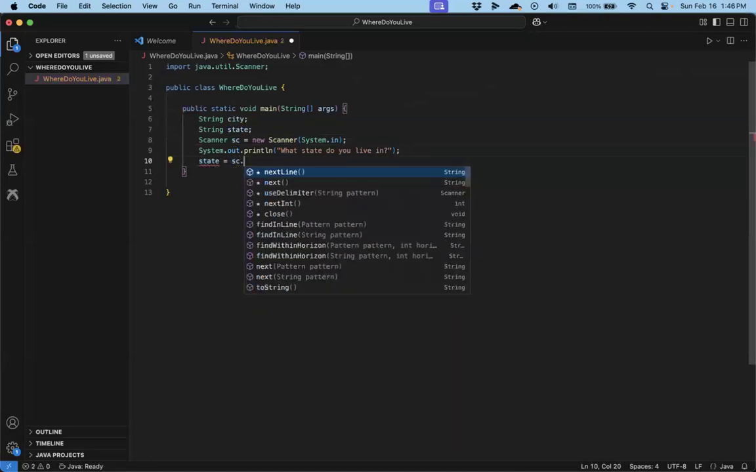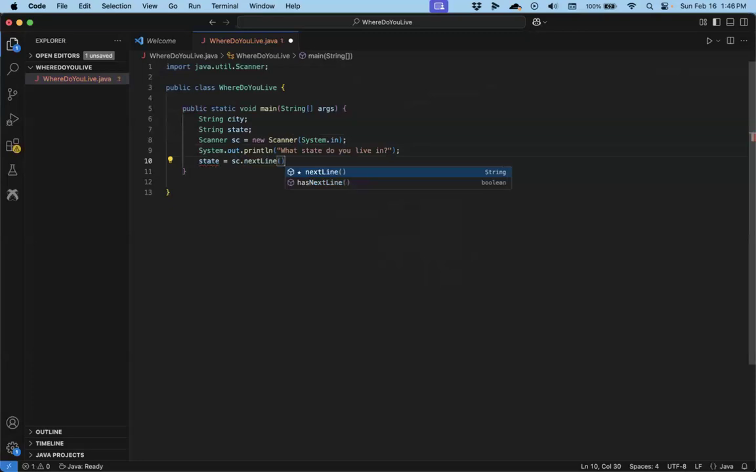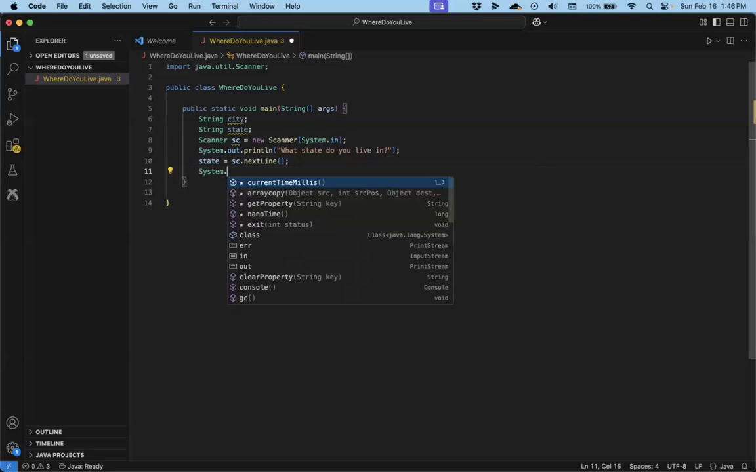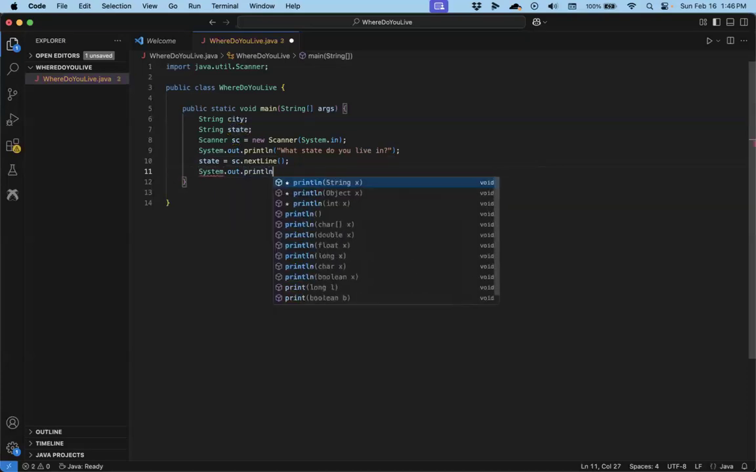State equals scanner dot nextLine. Since I'm using string values here, I don't have to do any kind of parsing. I'm just going to read it as a string from the user. So let's do the city.